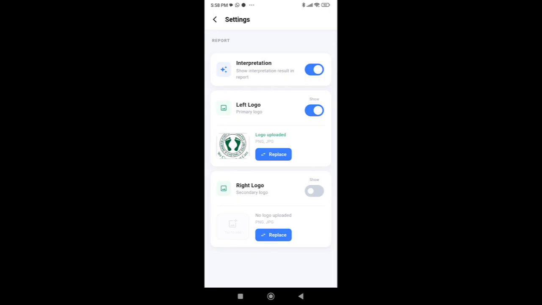In the setting, you have interpretation. It is on. Based on the reference value, the software itself will give you an input whether the findings are normal or abnormal. If you want that, it has to be on. Otherwise, you have to switch it off. Now it is switched off. By default, it is on.